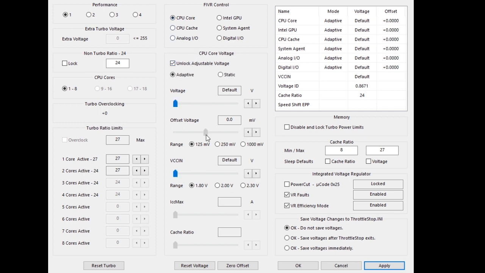Click on the Unlock Adjustable Voltage and set the offset voltage to -60.5. Do the same for Intel GPU and CPU cache. This step massively decreases your CPU temperature. Also, keep an eye on the CPU temperature. It shouldn't go above 85 degrees Celsius.